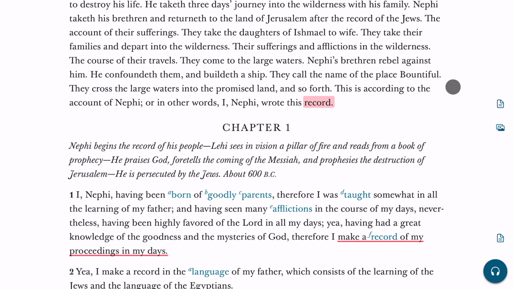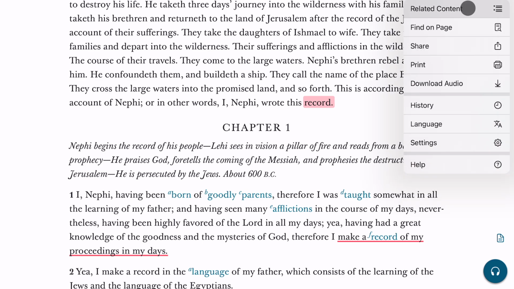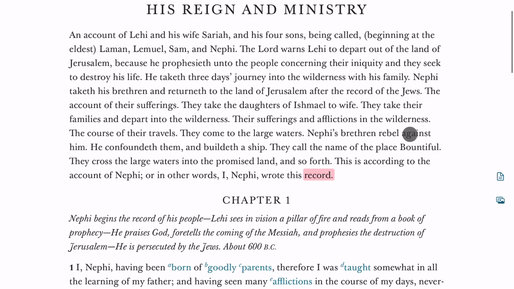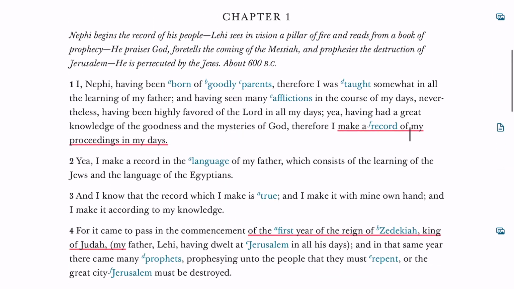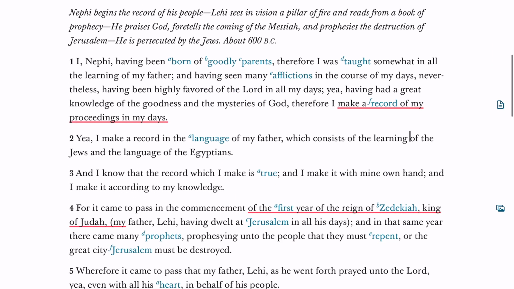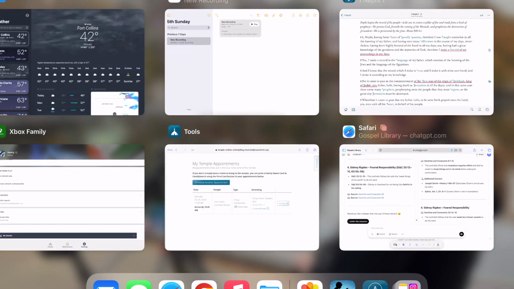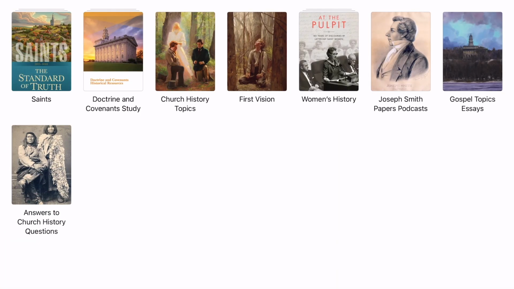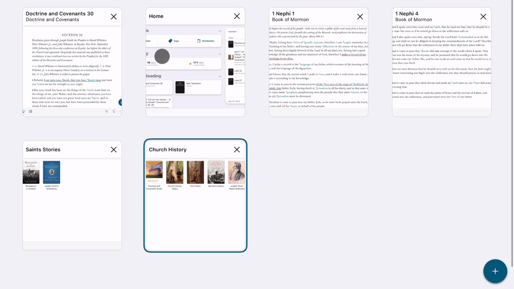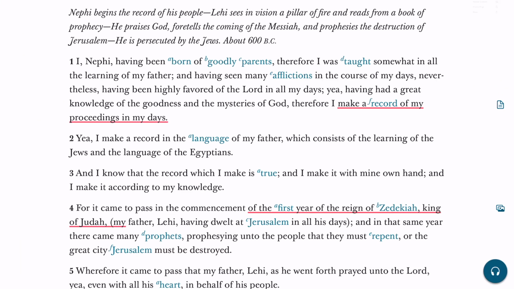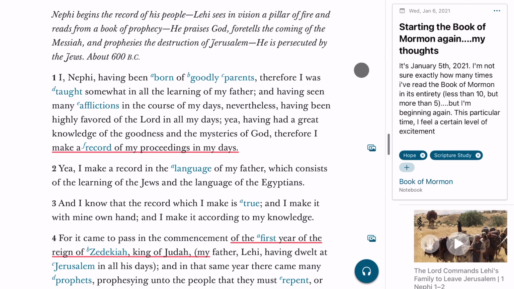They're super awesome. And so my related content disappeared. I'm going to bring it back. Sometimes it freezes. It doesn't do it very often, but sometimes it freezes. So I'm going to force close it, and then bring it back up. And then I'm going to go to 1 Nephi 1. So that was a good example of what you do when it freezes.